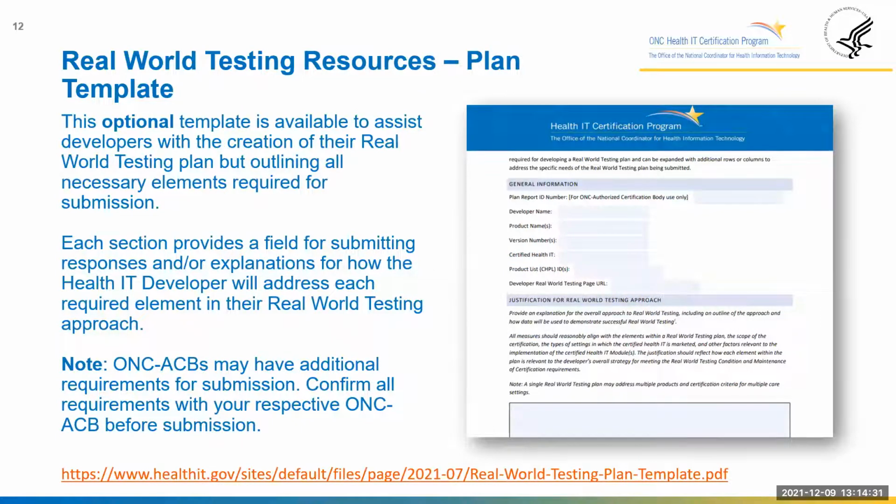Now, to assist in developing your real world testing plans, we did make an optional template publicly available on our website, where we put this together to help in the creation of real world testing plans and outlining all the necessary elements for submission. Each section is going to provide an explanation of the requirement and how to lay out your response. And we just note that ONC ACBs may also have additional requirements for submission or formatting. So you just want to make sure that you work closely with your ONC ACB when making sure that your plan is complete and submitted and ready to be made publicly available on Chapel. Next slide, please.